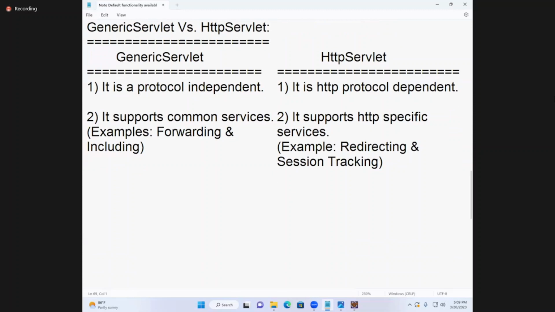Generic Servlet versus HTTP Servlet. Generic Servlet is protocol independent. HTTP Servlet is protocol dependent. Generic Servlet supports common services, forwarding and including. HTTP Servlet supports HTTP specific services, redirecting and session tracking. Further you will see Servlet forwarding, Servlet including, Servlet redirecting, and Servlet session tracking. These programs you are going to see further.